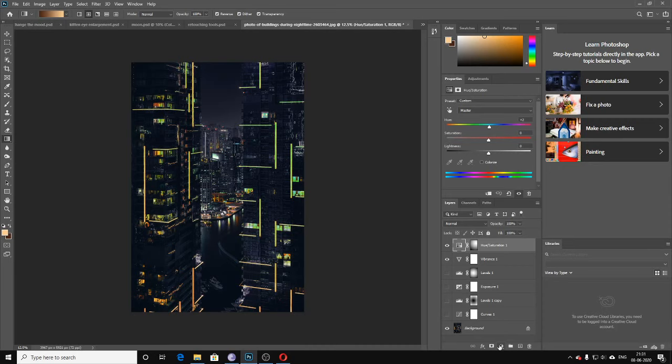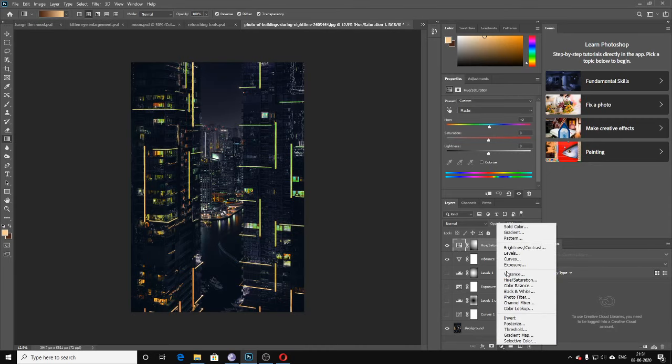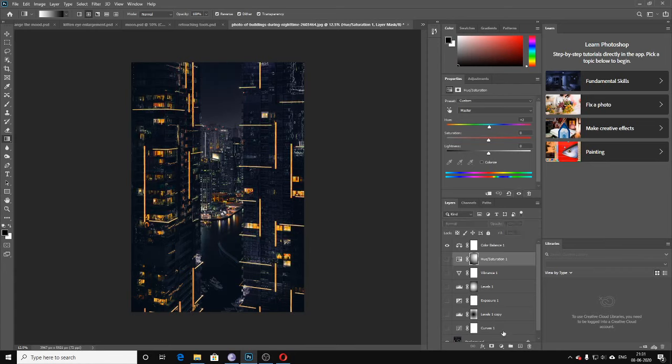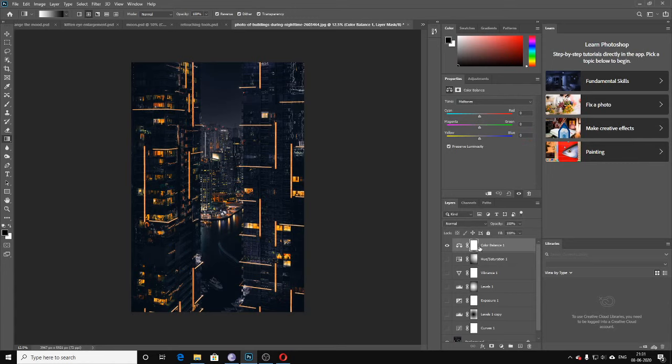And now let's move to the next tool, which is color balance. This tool is very good to use. We have a lot of tools right now. So let's move to the color balance here. So here you can see we have the color balance. Now here we are affecting the midtones right now. We can change it to the shadows, we can change it to the highlights.